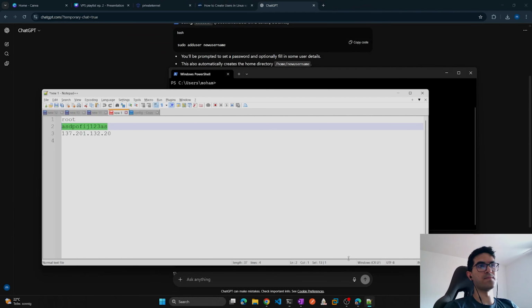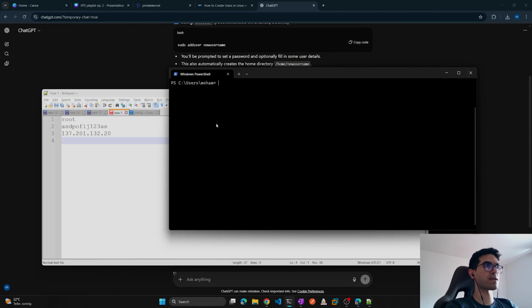Okay, now that we created our user, we go through a similar thing. We do SSH, this user, @, then your IP address, and then this will ask for a password, and your password will be the password that you just entered when you created the user in our server.